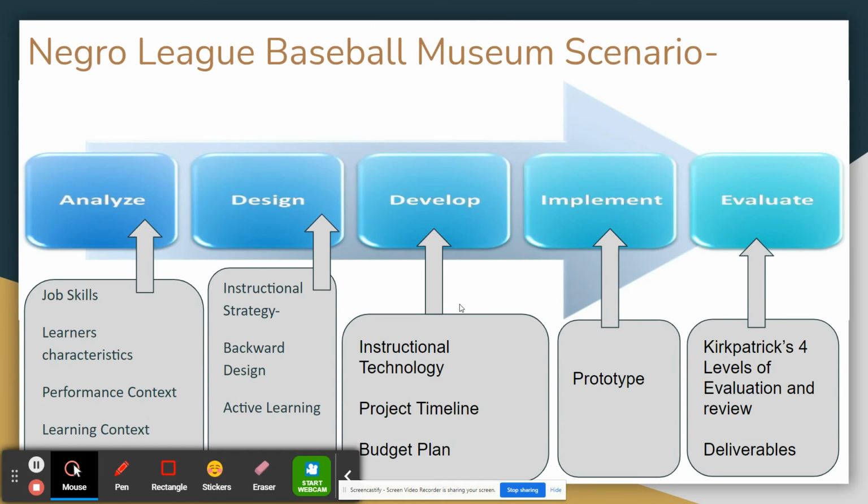I would address the training under the overarching umbrella of ADDIE, which is analyze, design, develop, implement, and evaluate, and incorporate several components of instructional design into each process. Analyzing would include analyzing job skills, learner characteristics, performance context, and learning context to come up with the skills and knowledge gap. Design would include the instructional strategy, and each project has a different instructional strategy, but this particular project was backward design and active learning, and I'll explain in the next few slides why and how.